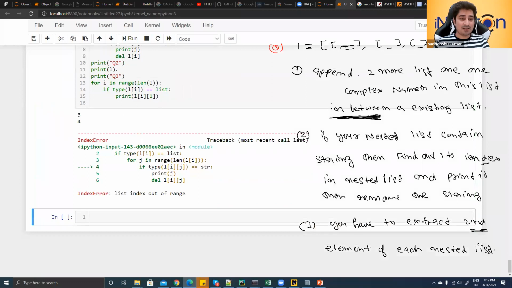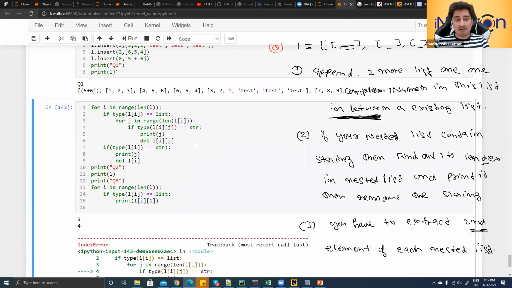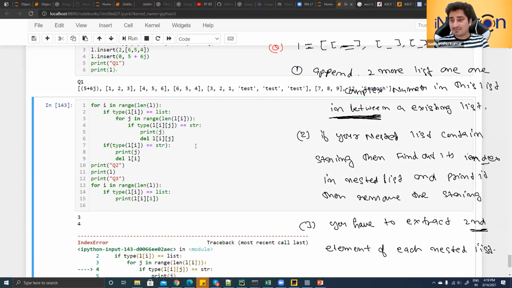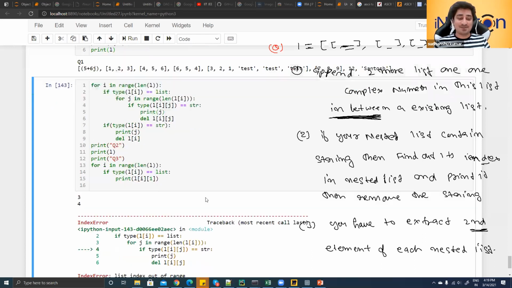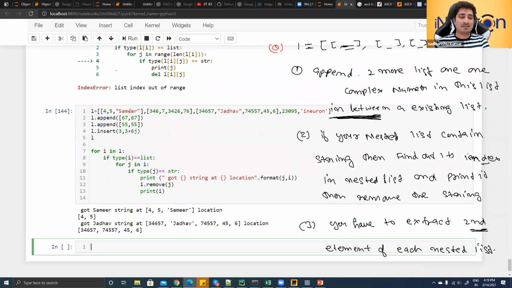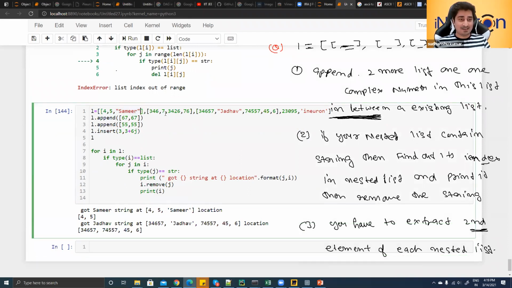3, 4, list index out of range. There is some problem with the iteration that you have created. Check my code, please. Yeah, I'm just checking your code. Many codes I can see and reject right there in the chat box. I can see working 100%. Samir is saying that his code is working 100%. Let's see. Samir has created it.